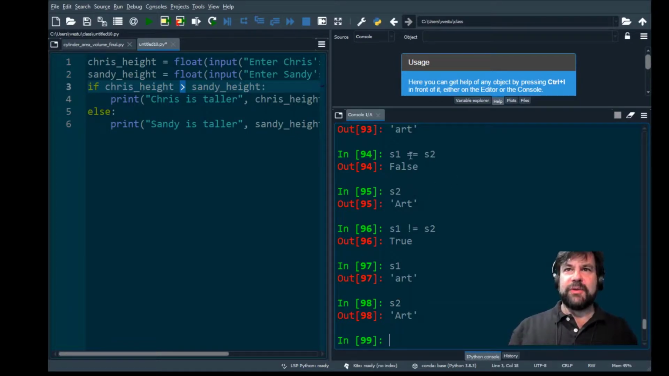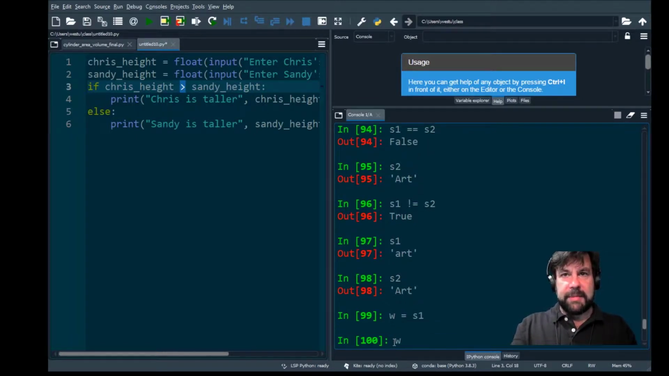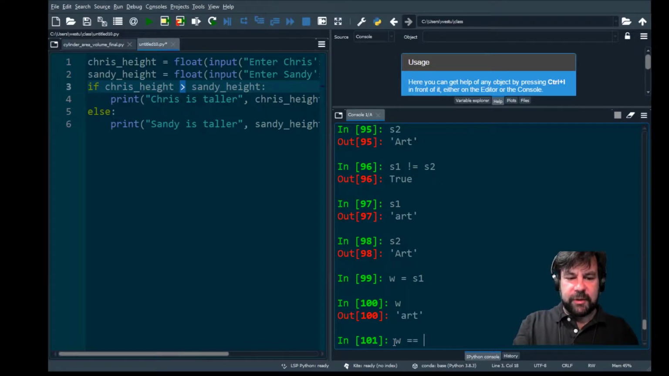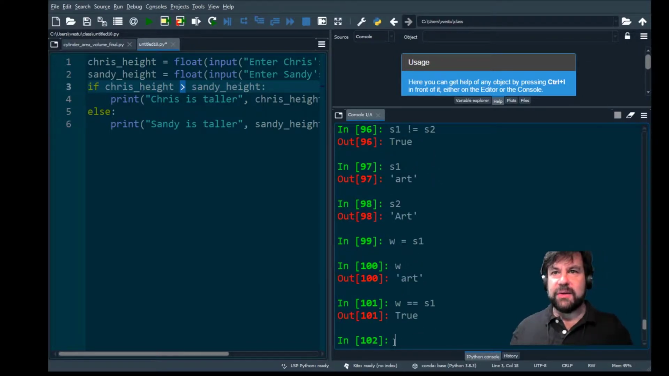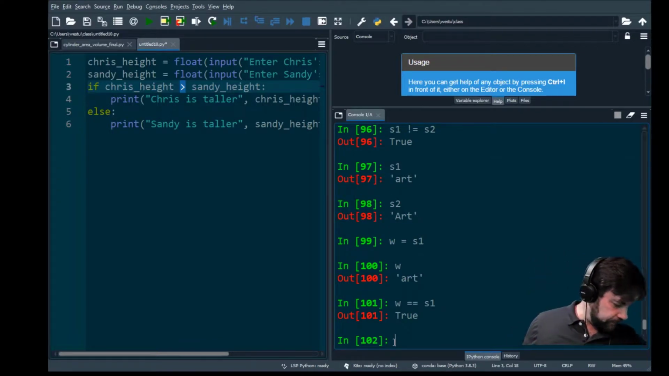This double equals, you'll see me make this mistake all the time. Double equals is not the same as the equal sign. The equal sign is assignment, right? You can say W equals S1, and what that makes is W the same as S1. Double equals doesn't assign anything new to W, but it does the evaluation. Is W the same?